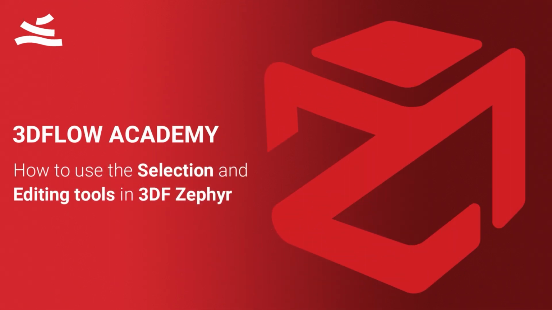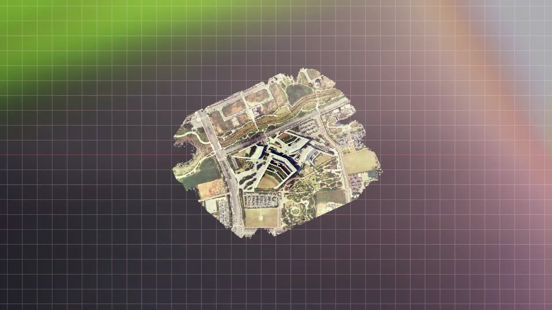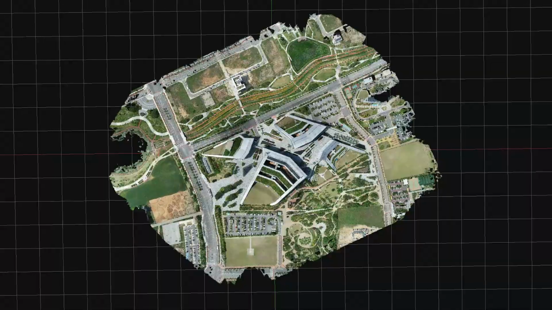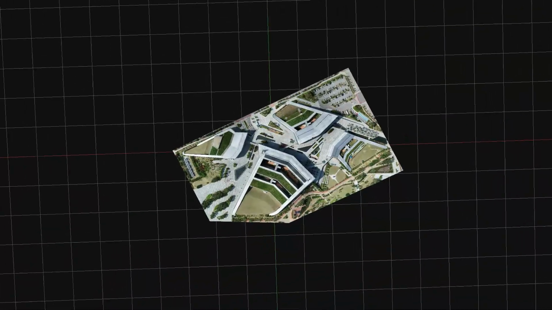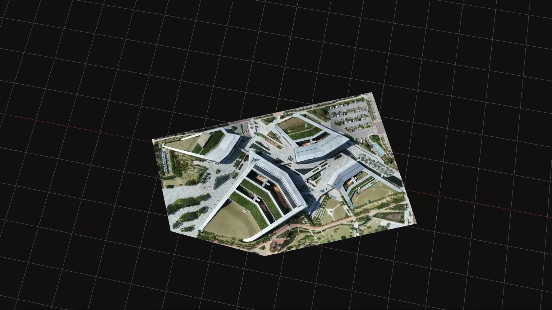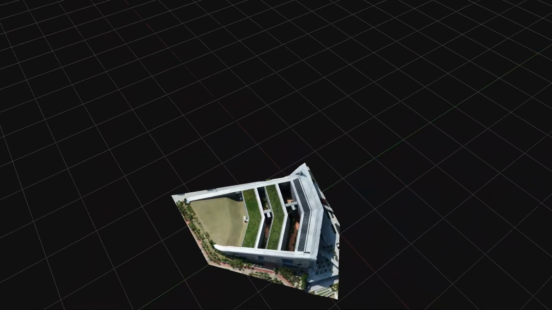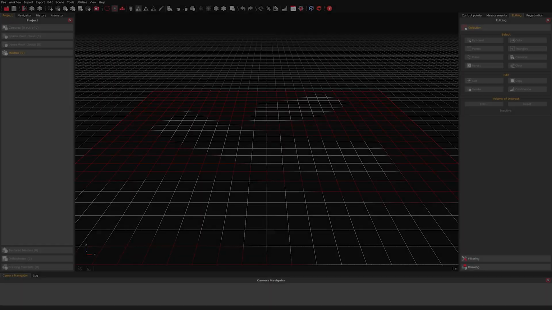In this video tutorial, we'll focus on how to edit and improve your 3D model in 3DF Zephyr using the selection and editing tools. During the 3D reconstruction process, you may want to clean your noisy point cloud or mesh, or select and process subsections, either with duplication or deletion, just to name a couple of options.